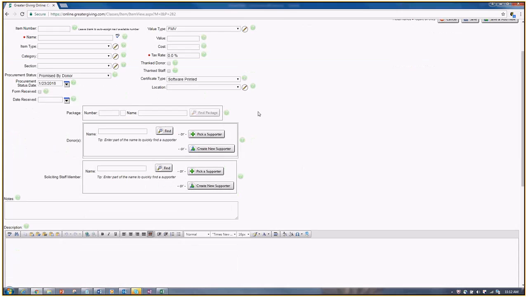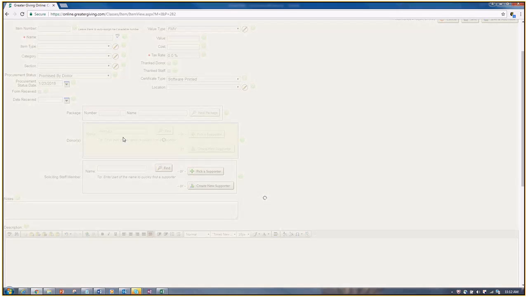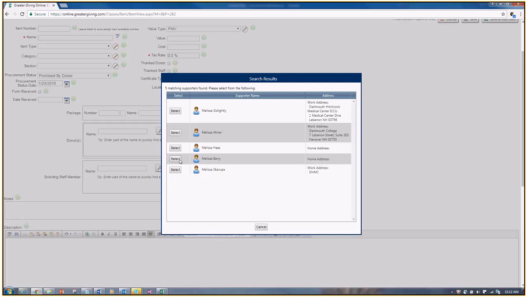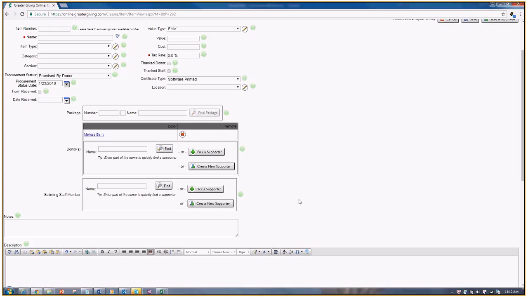You're going to skip over this whole package section. That's something we do later. We don't do it within the items. Donors, you're going to look up who donated the item. So if this was something donated by me, I'm just going to look up Melissa. It's going to pull up all the Melissas, and I would choose myself.